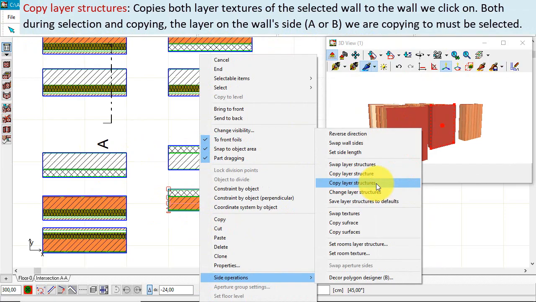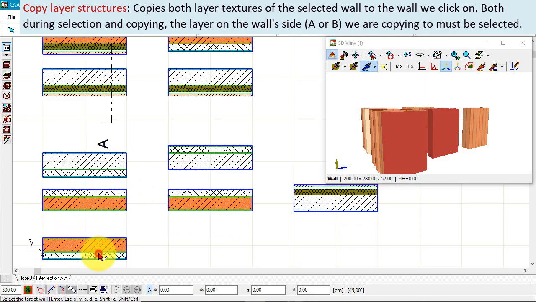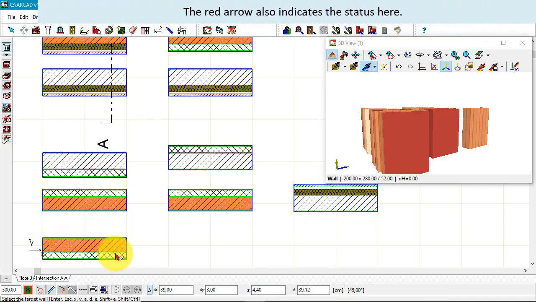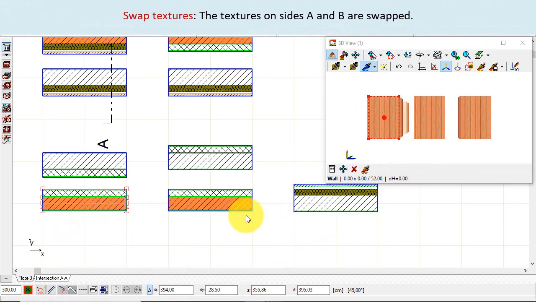Copy layer structures. Copies both layer textures of the selected wall to the wall we click on. Both during selection and copying, the layer on the wall side, A or B, we are copying to must be selected. The red arrow also indicates the status here. Swap textures. The textures on sides A and B are swapped.